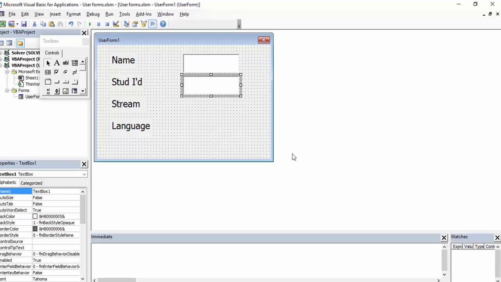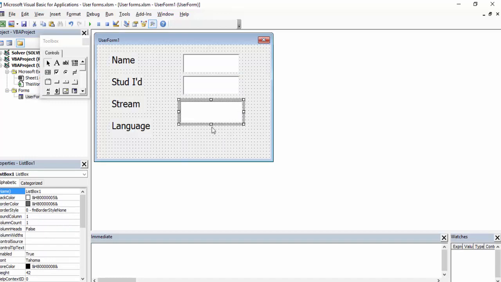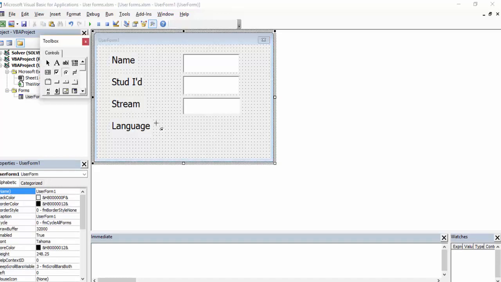In stream we are going to add a drop down menu with options like commerce side, arts side, English side. So we are just going to add a drop down menu here. Here is the list box. List box. Okay, reduce the size. Then the language. We have two languages. We are adding a checkbox here.